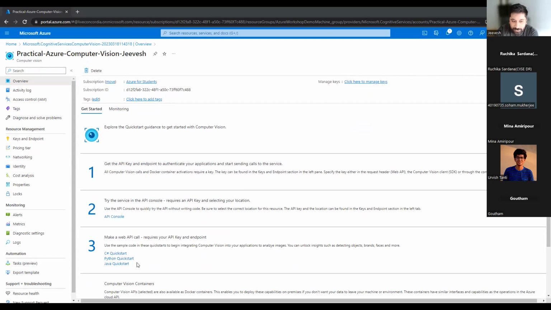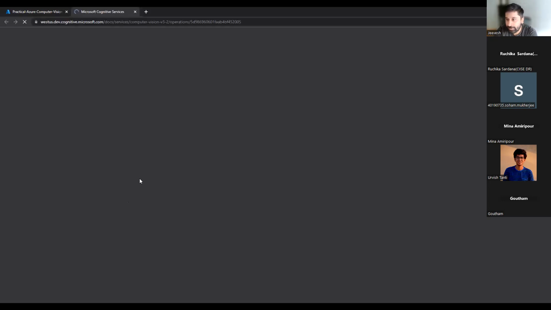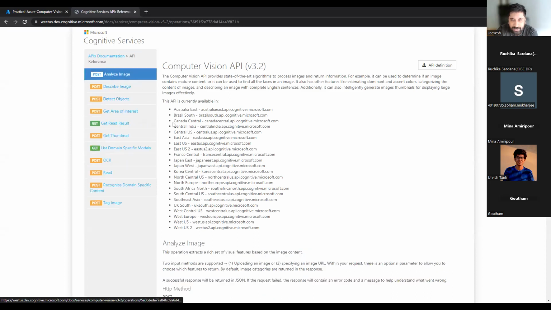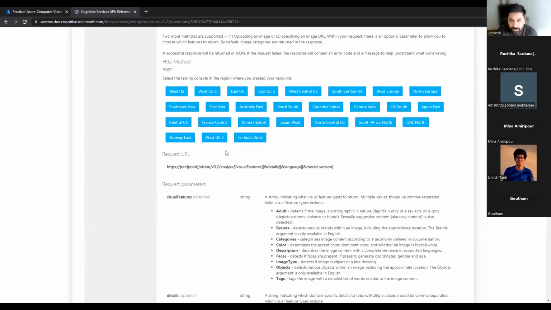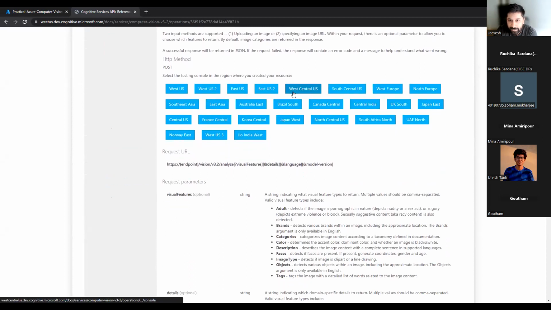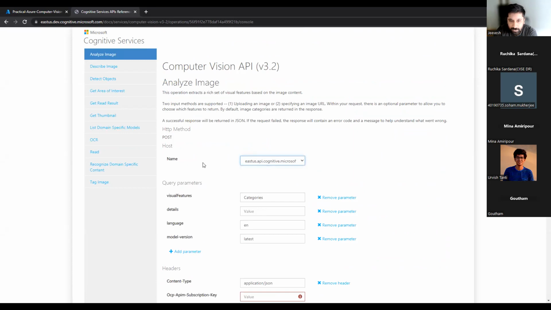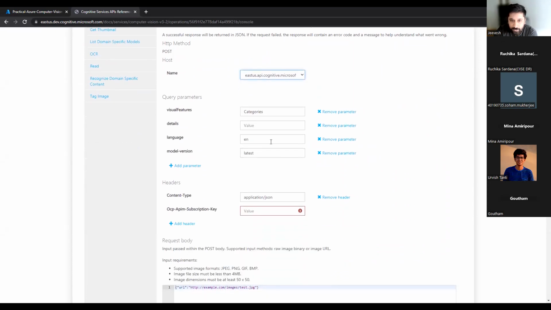I could ideally be doing this with Python code, Java code, or C# code. But right now, I'm just going to use the API console, which is used for testing, to show you what kind of data we can expect in the response. So, for example, if we go into analyze image, let's say I want to analyze an image. Now, I'll have to select the region, so let me go for East US. And this is the name of the host which I want to hit.